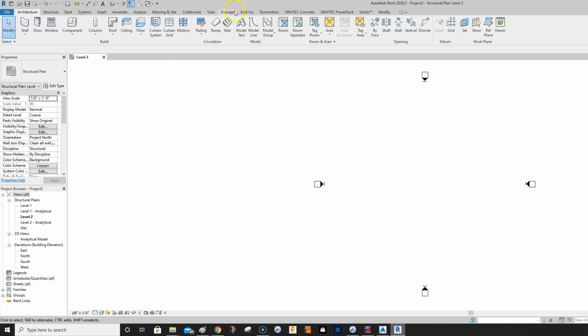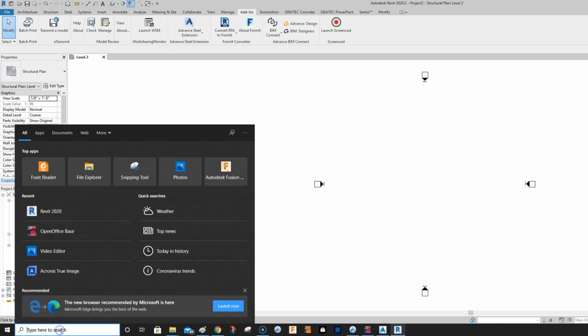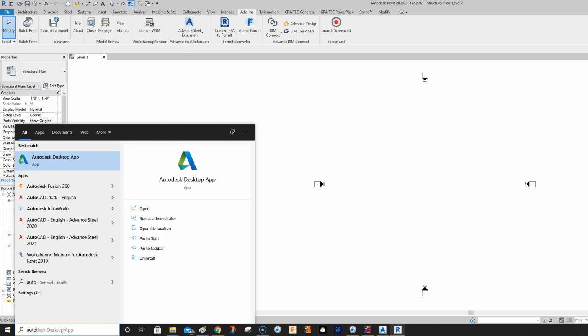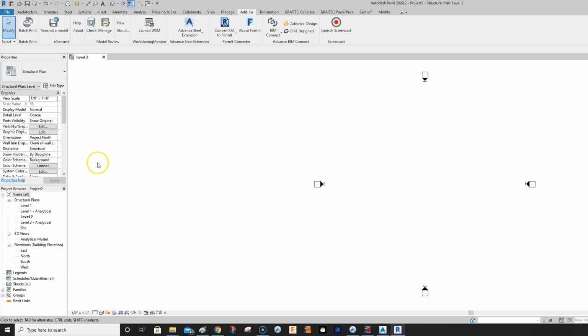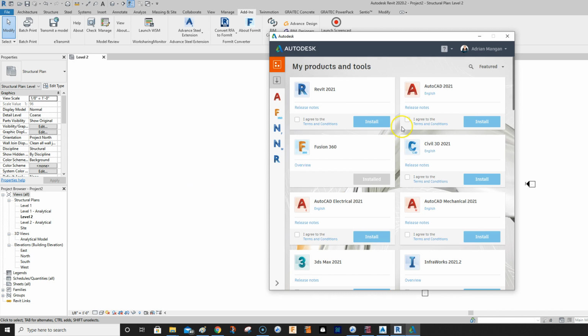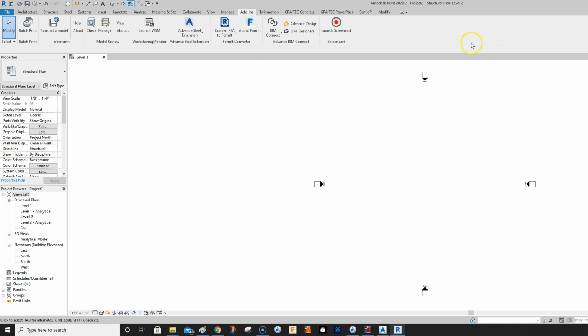Now you're going to go to your add-ons. If you don't have this add-on, you need to go to the Autodesk App Store and download this, or if you go in here and you type in Autodesk, the desktop app should also have it in here. So if you open this desktop app, you can scroll through what you can download for your computer, which is pretty handy. So what I want to do is Advanced Steel Extension.